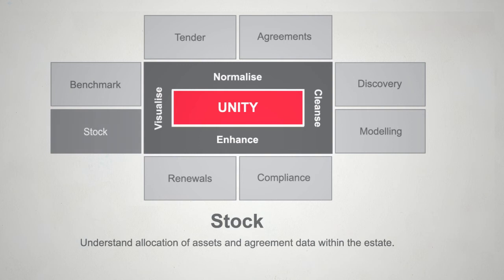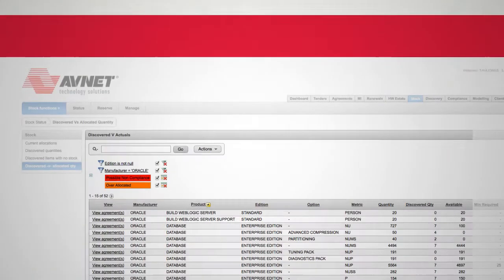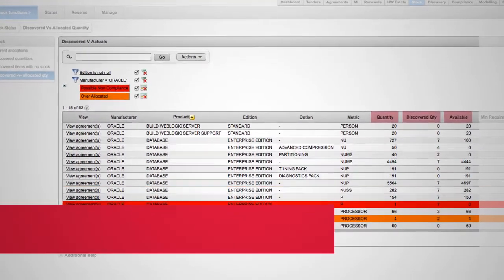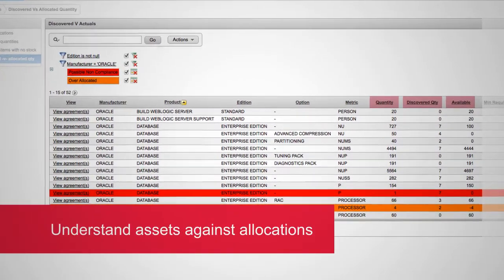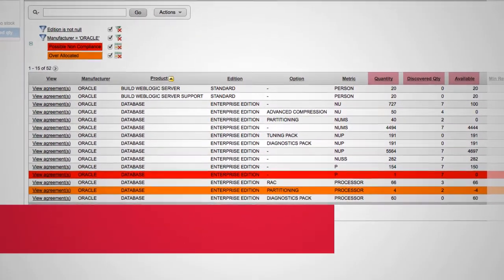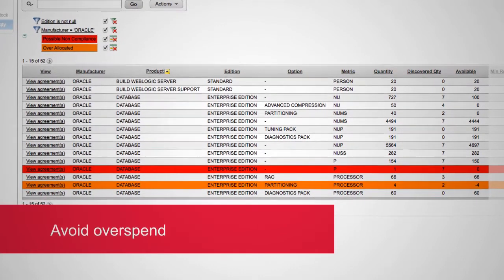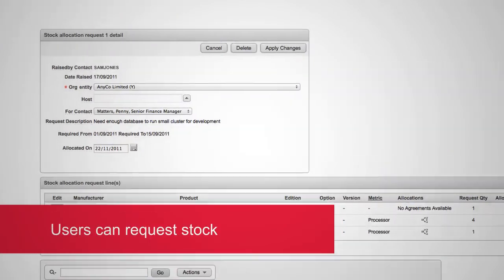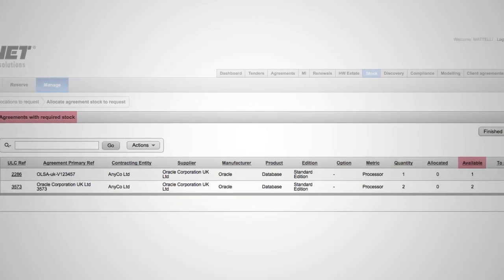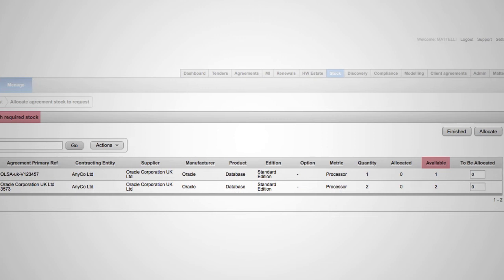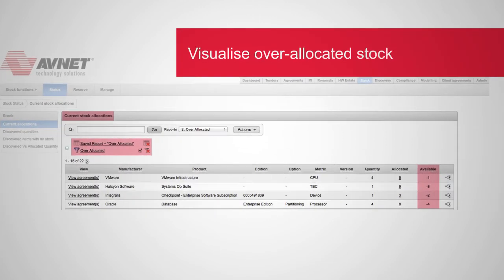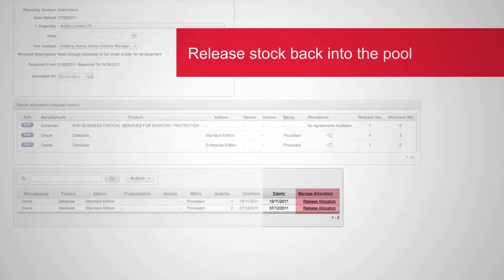True stock control. Unity enables AnyCo to understand their discovered assets against how they're allocated in order to optimize license usage, maximize asset reuse, and avoid overspend. Users can request stock from the stock pool. Unity will automatically detect available stock and applicable agreements and suggest these to the stock manager. Over-allocated stock can be visualized and released back into the pool.